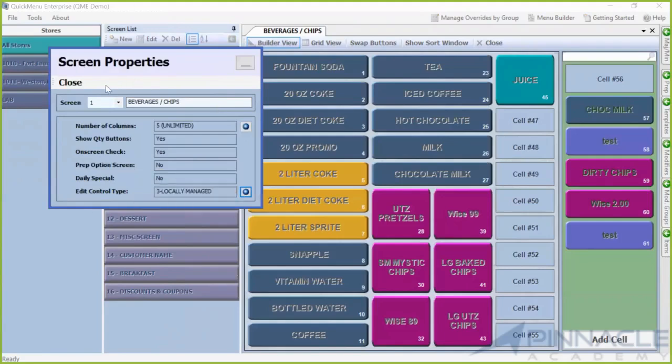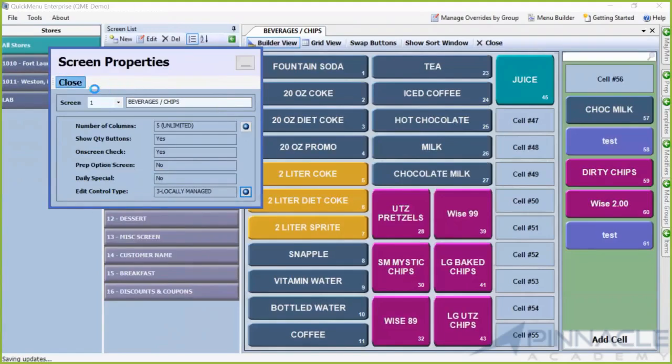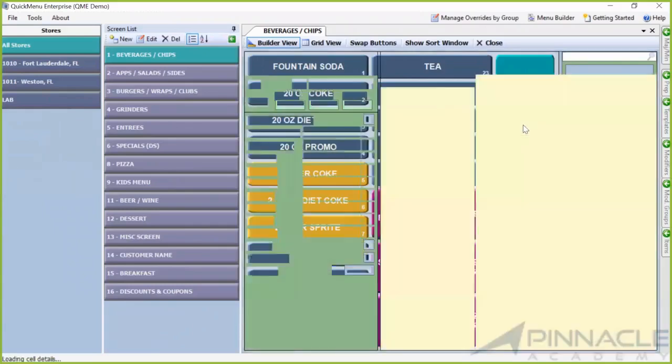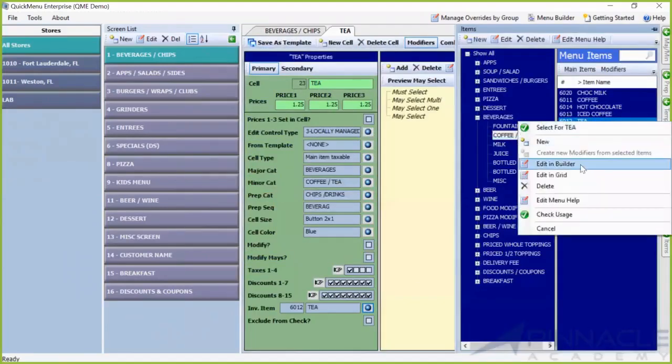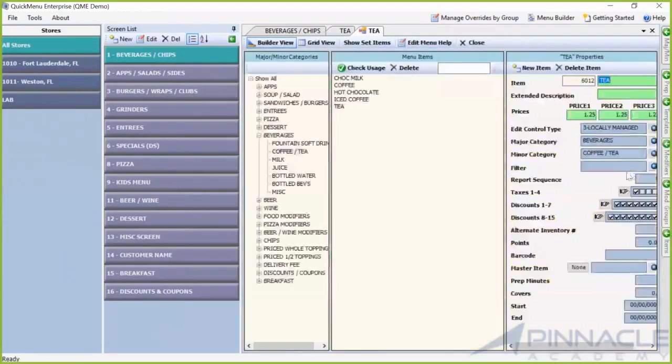So let's say I'm going to make the screen locally managed now. So now when I go to create a new cell, it's under locally managed. So not only is there an edit control type on the actual cell itself, there's also one under the menu item. So this control type is also locally managed now. So whatever the screen is assigned to, it will pick up the cell and the menu item record.